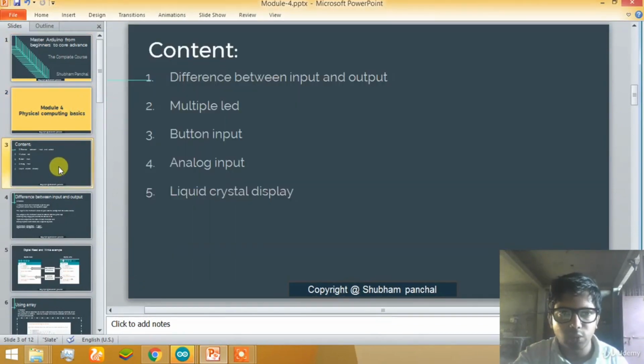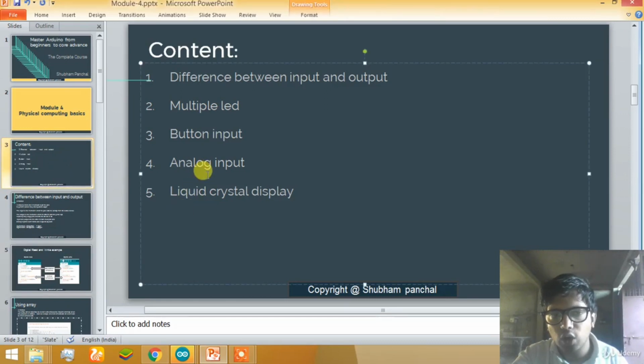The content is as follows: difference between input and output, multiple LED array, how to blink a multiple LED array, how to give a button as an input and get a function out of it, do a logical operation from it. And the same will be for an analog input, and it will be giving a logical analog output.